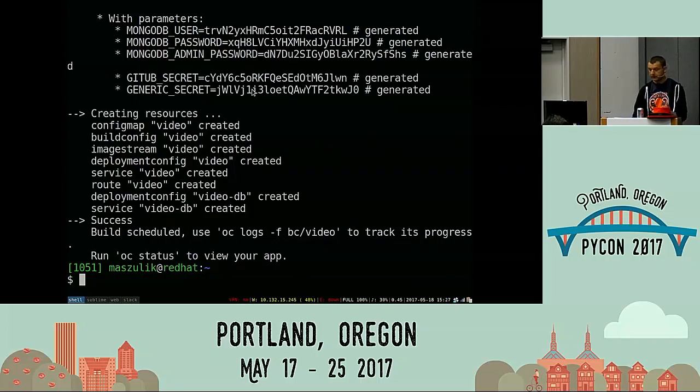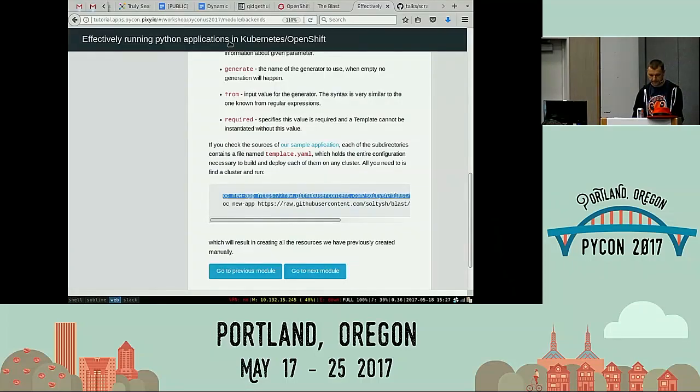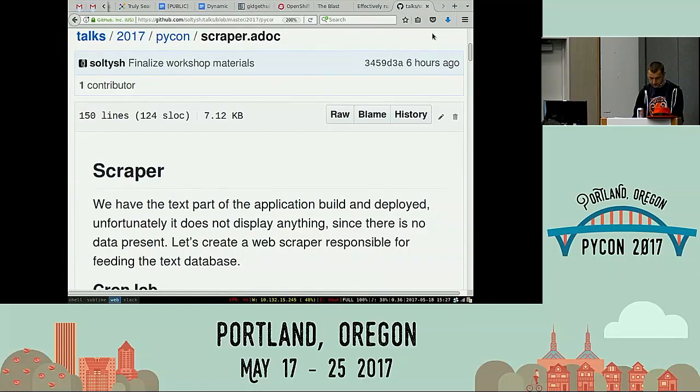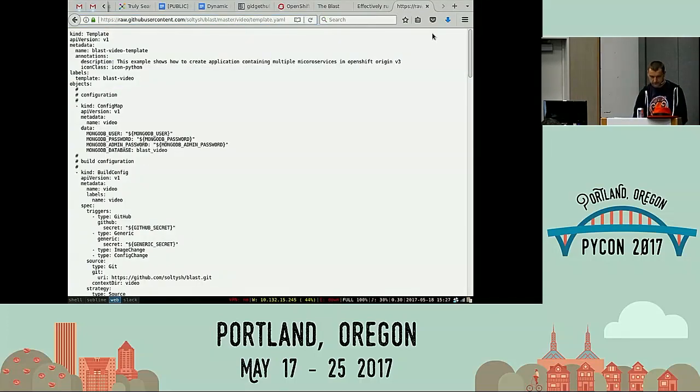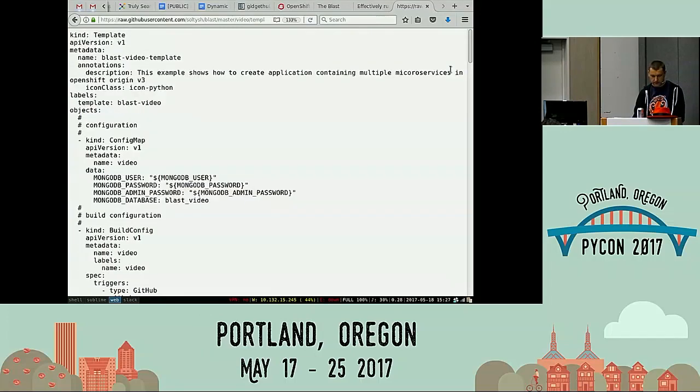The GitHub secret and generic secret is something that I did not cover yet, but I will talk about in a moment. And as we see, it created config map, build config, image stream, deployment, services, routes. Literally all the pieces that we covered and all the elements throughout the entire workshop so far. So let's check how the template actually looks like. It's a bit of a lengthy file.